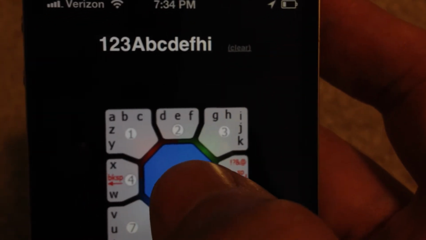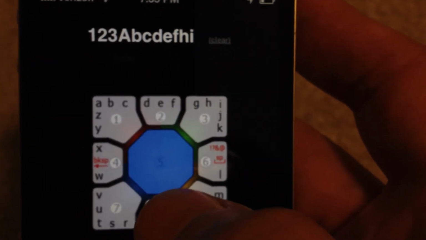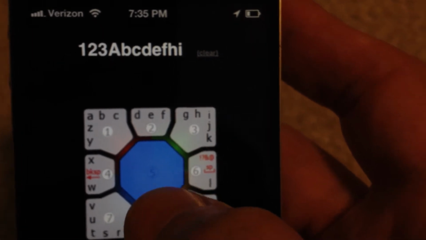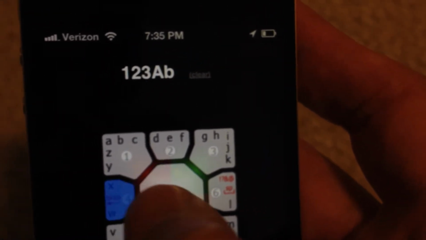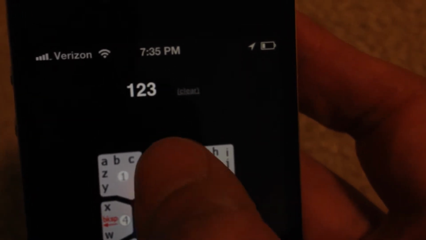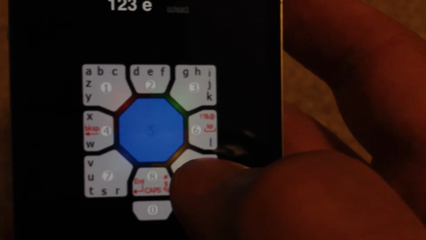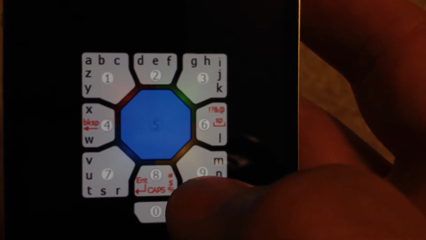and they all just start and end in the center, and there's no need to lift your finger in between. Every time you get back to the center, something registers. You can edit. You can do backspace this way. You can do forward space that way. And so that was the idea.